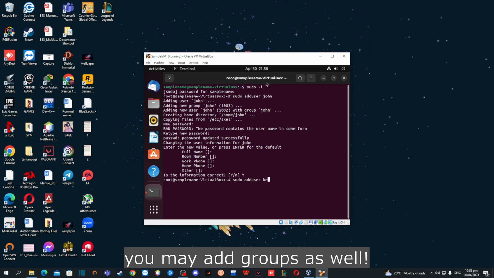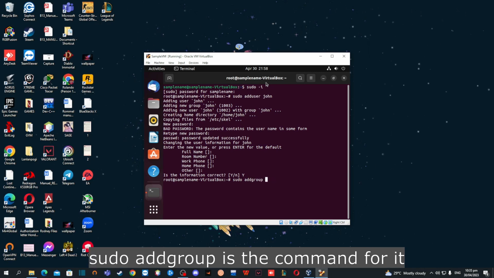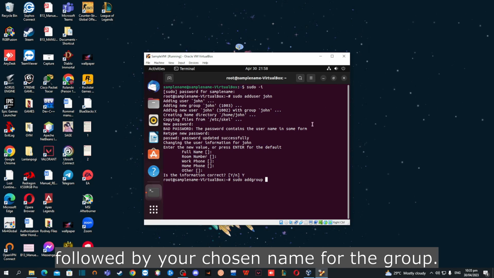You may add groups as well. sudo addgroup is the command for it, followed by your chosen name for the group.